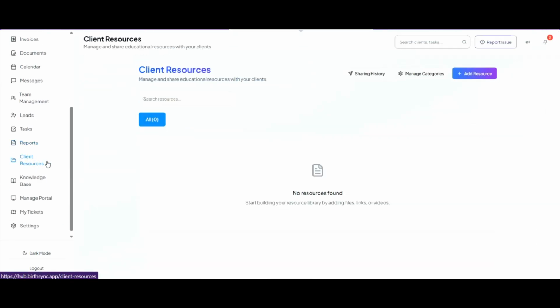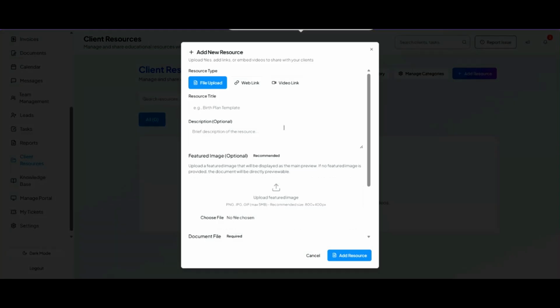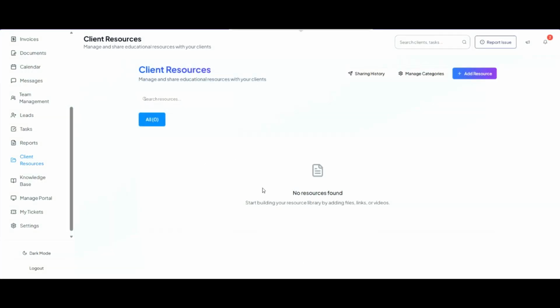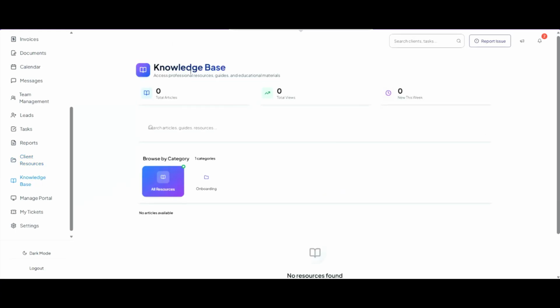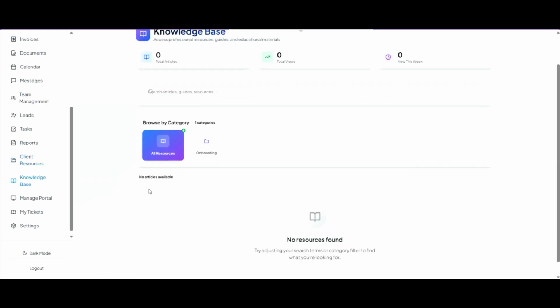Client resources is what you would create to send to your clients. You can do web links, video links, or files. And then once you create a resource, you'll be able to share it with them via email or their client portal. Our knowledge base is going to be where we communicate with you about BirthSync.